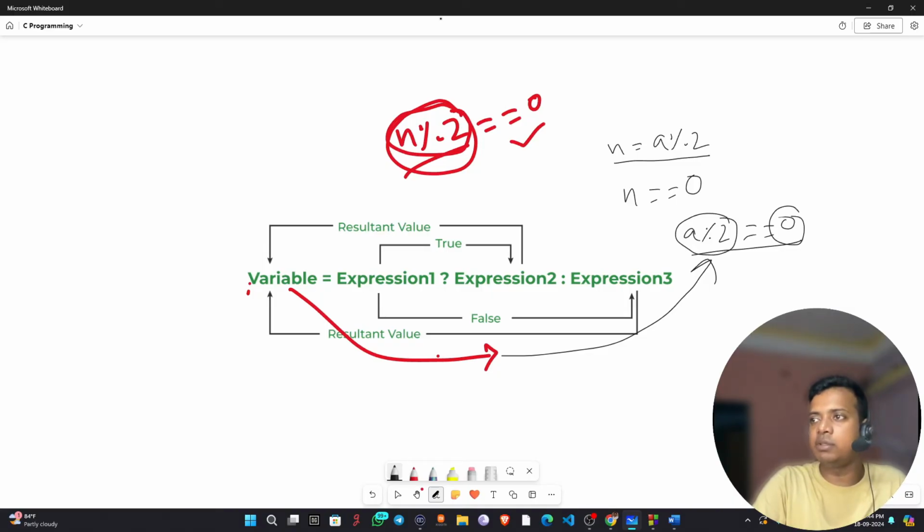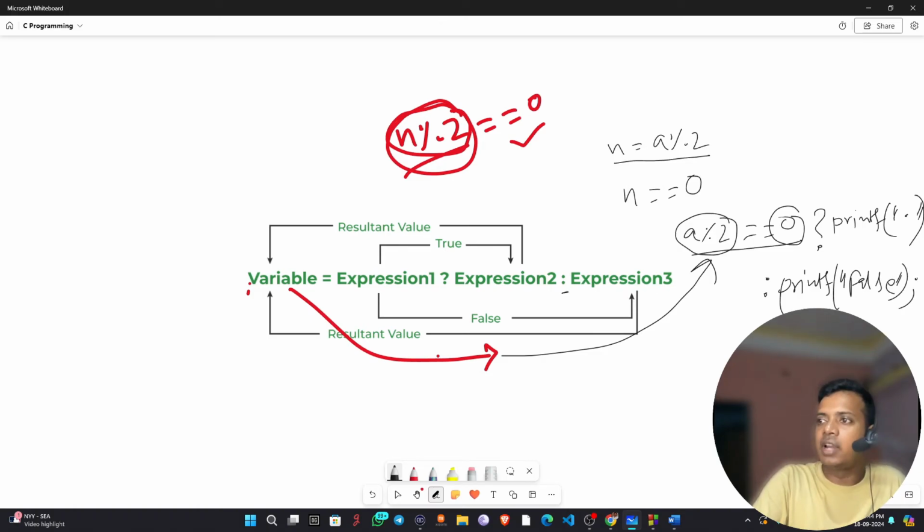Whatever value the expression gives, it will check that value. If the condition is true, then we put a question mark here. This question mark is for the true statement, so here you will printf the true one. After writing that, you put a colon, and after this we write the printf for the false one.